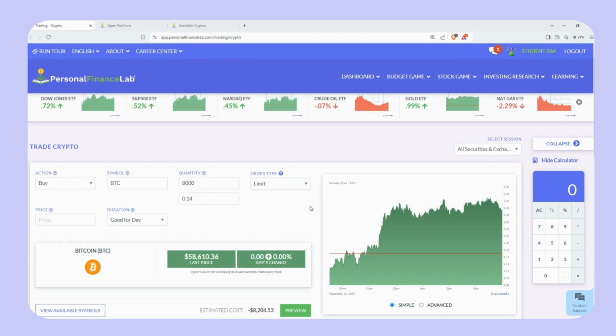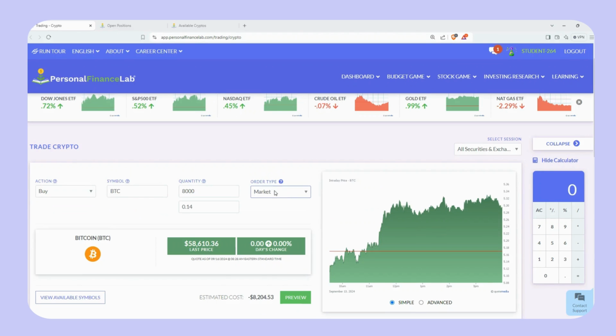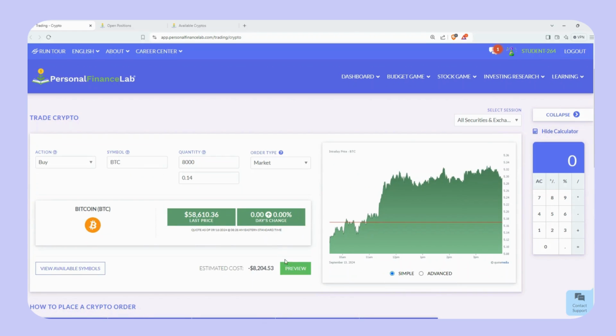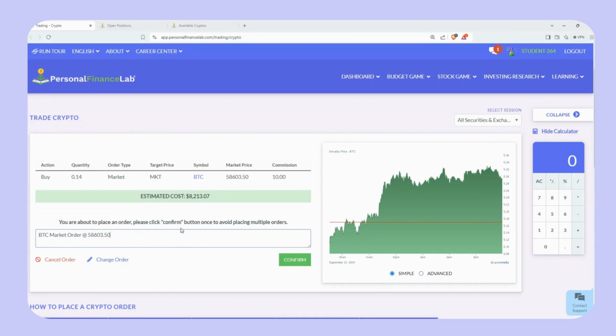A market order will execute at the current market price. When you're ready to place the order, click Preview to see the estimated cost with commission. Add your trade notes and click Confirm to complete the order.